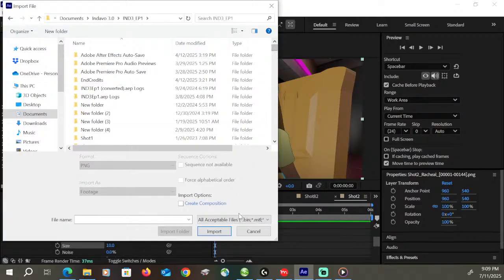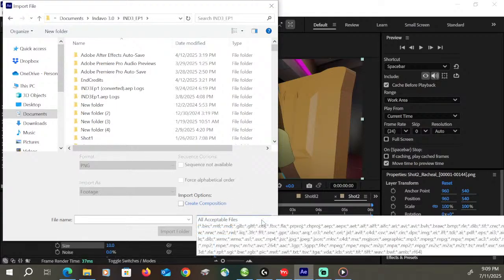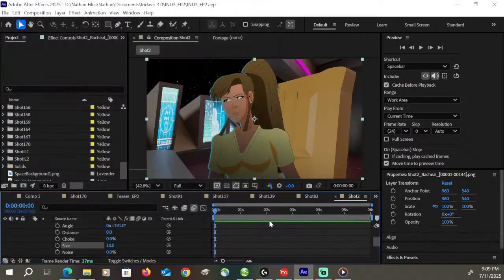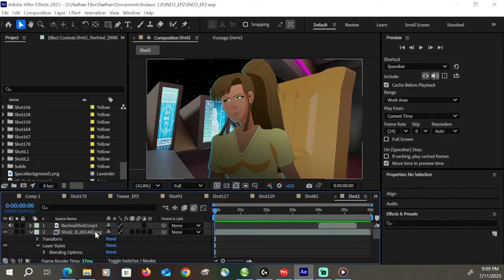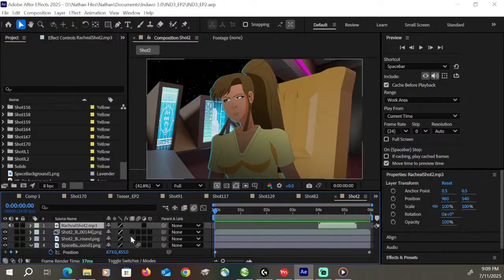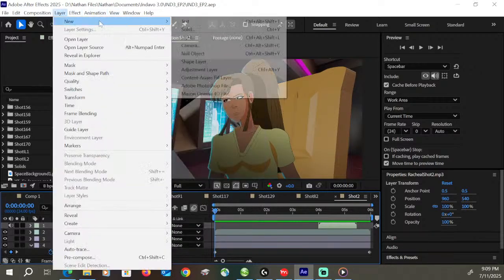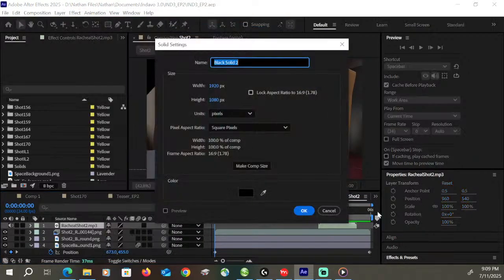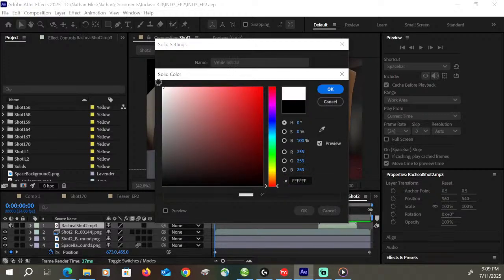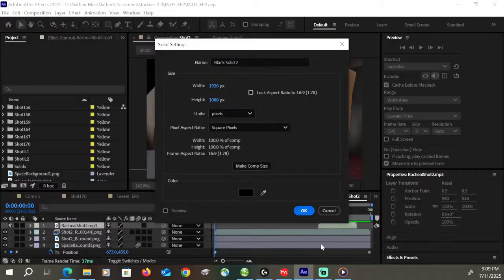All right, screw it. Okay, so what we're gonna do is make sure we're at the beginning there, hit save again. We're going to go to layer, new, and it's going to be a solid. It's going to be a solid white. No, that'd be a solid black. There we go. Bam. Make sure that's that.